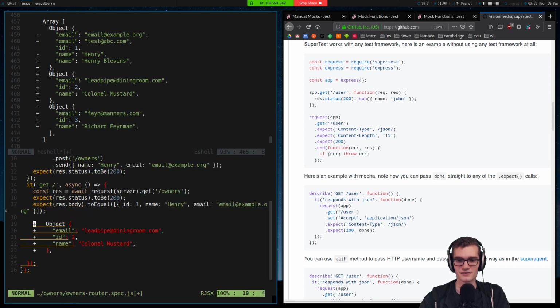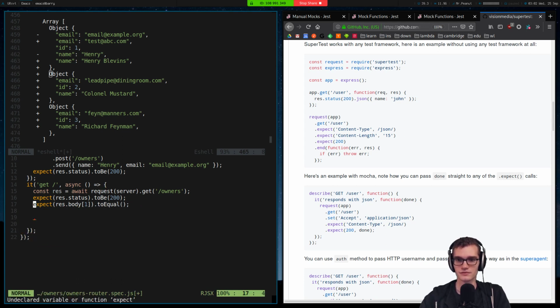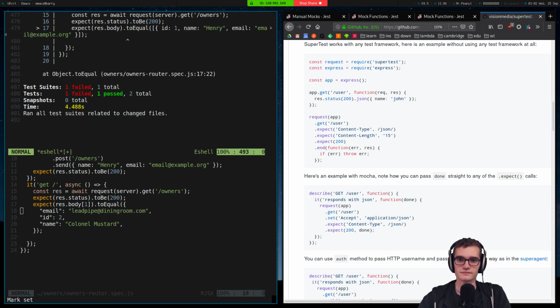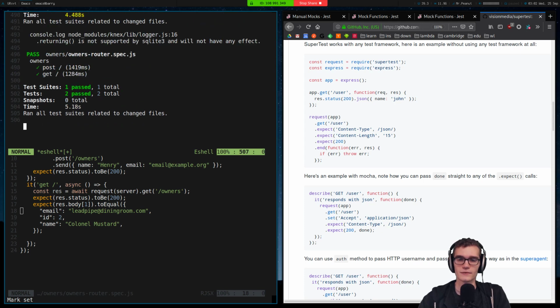So let me get this formatted. So we'll do this and then delete that. And then we'll expect res.body.1 to equal this object here with Colonel Mustard stuff in it. And there we go. Now both our tests pass. We have a consistent state of our database, of our world between tests, but that state now also includes data. And that's very helpful when writing certain types of tests.